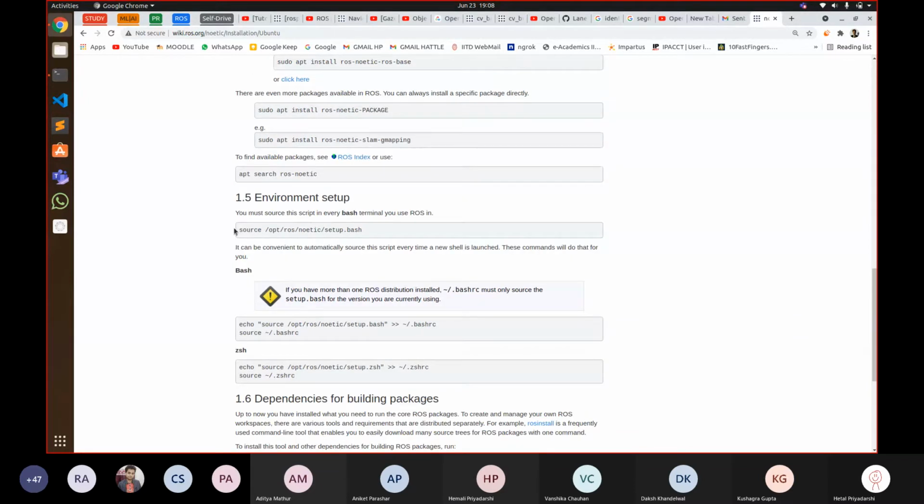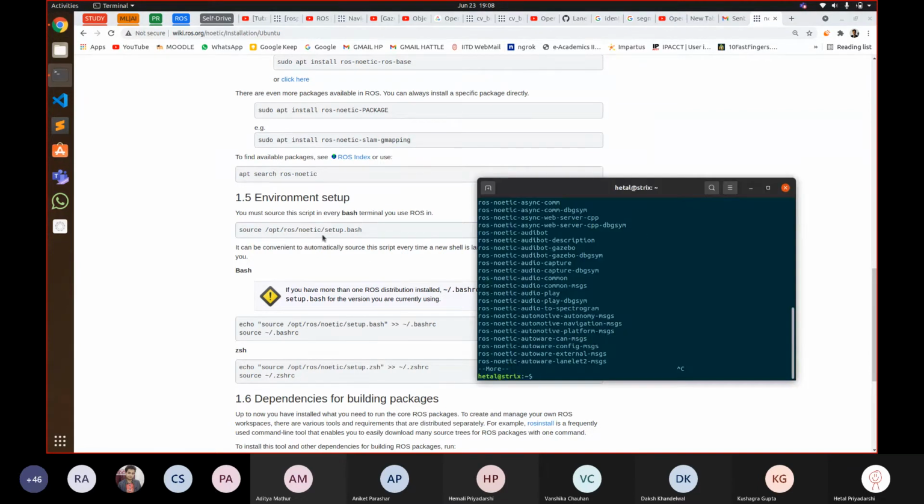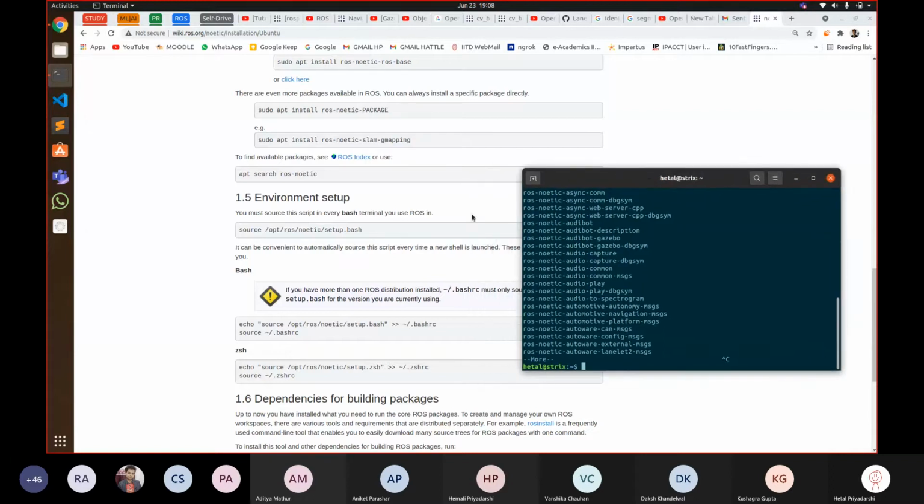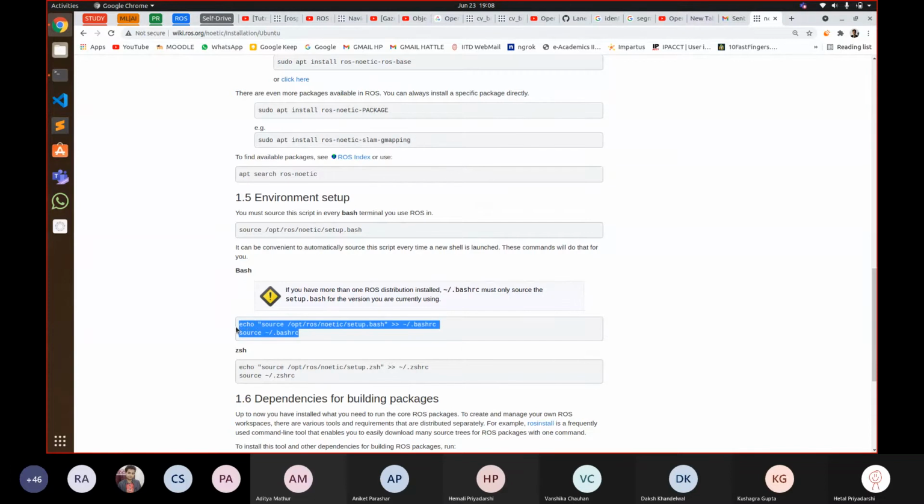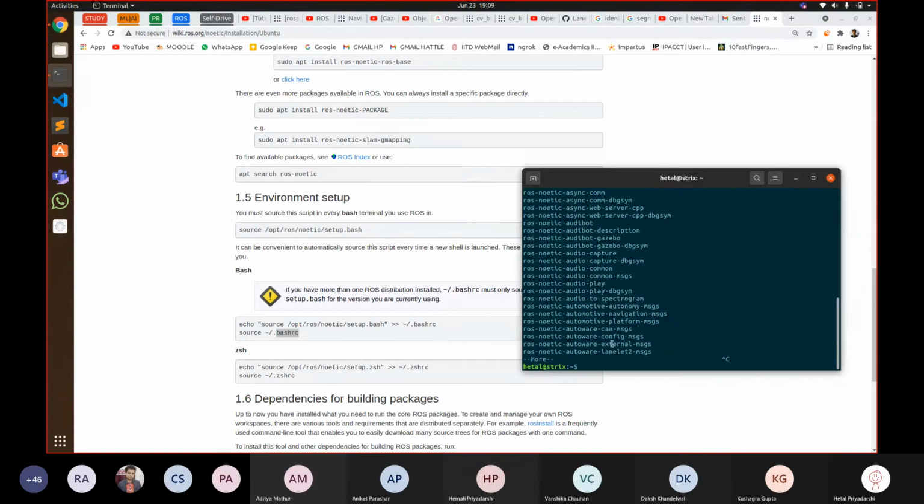After that, you have to set up your environment. This step lets your operating system, Ubuntu, know where ROS has been installed. You just put this command in your terminal. This command has to be put in every time you use a terminal for ROS, which is tedious, so to prevent this you can directly put it in your bashrc. The bashrc is a file where multiple commands are written, and these commands are automatically executed when you open any terminal. I'll just show you what a bashrc looks like.